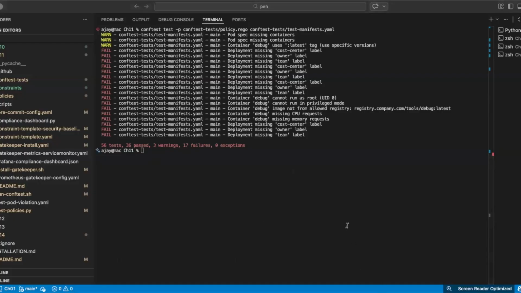Conftest provided 56 tests, of which 36 passed, with 3 warnings and 17 failures. So this is expected, right? If you go look through each of these manifests, you would find that this is all good. This is how it's supposed to work. It should show you pass, fail and warnings, and that is the whole purpose of running conftest.